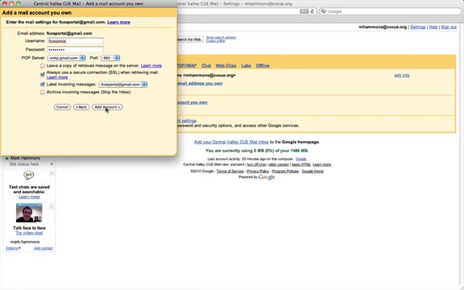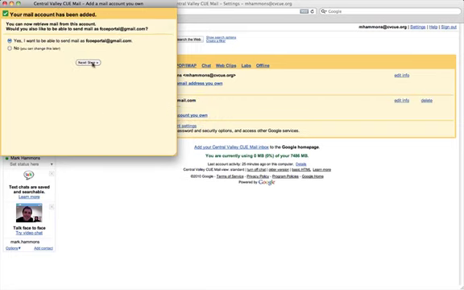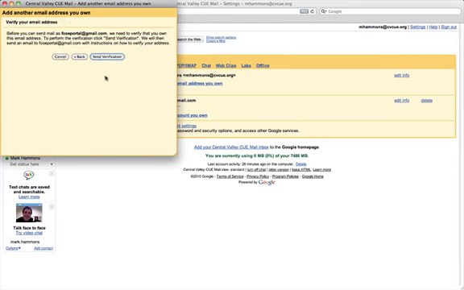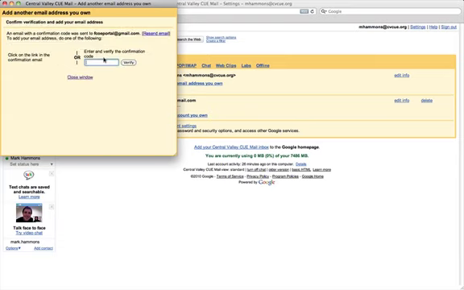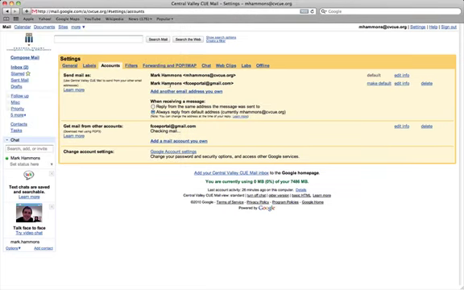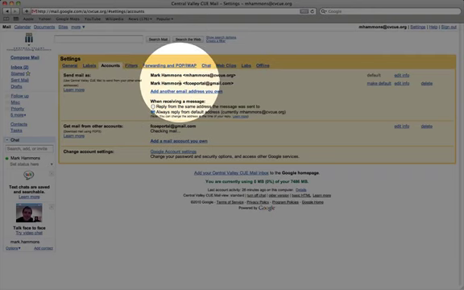So for the sake of time, I'm just going to go through these other steps really quickly here just by selecting all of the defaults. But the final step, it's going to send a verification, which means you'll have to have access to that other email account to verify that you actually own it. So once you get that verification back, you'll want to type in the code that's in the email and click on verify. Now what it does, it adds an option here for you to send mail as, so I can send mail on behalf of my two accounts now.